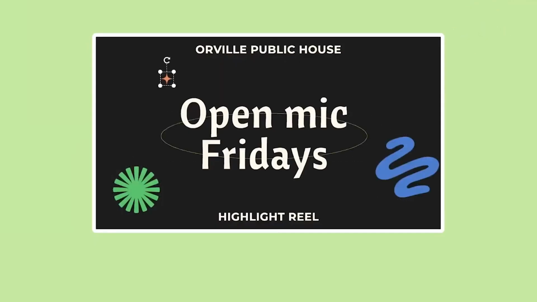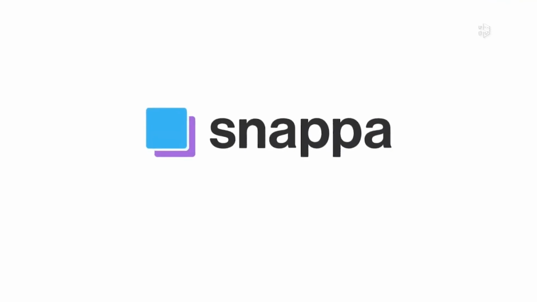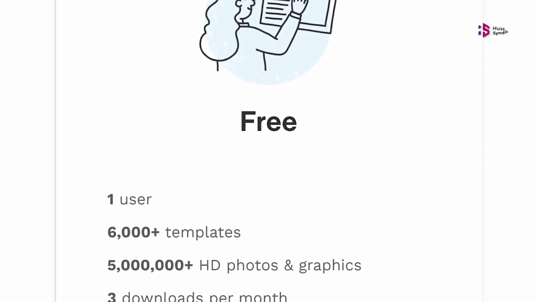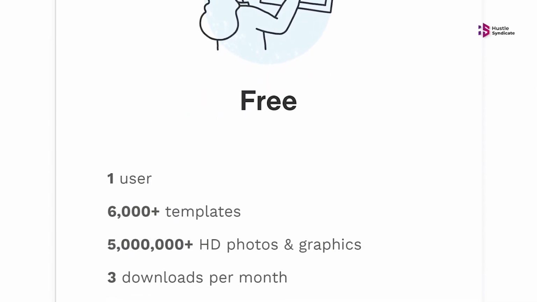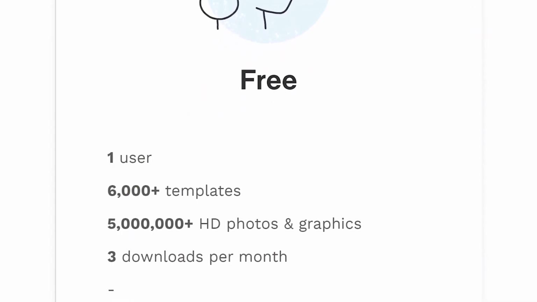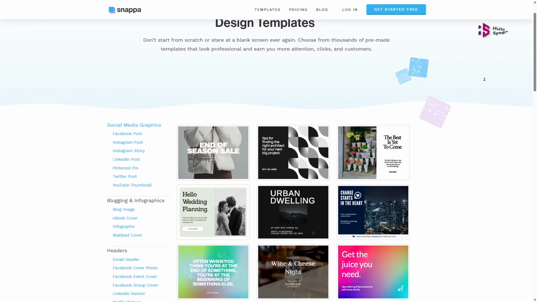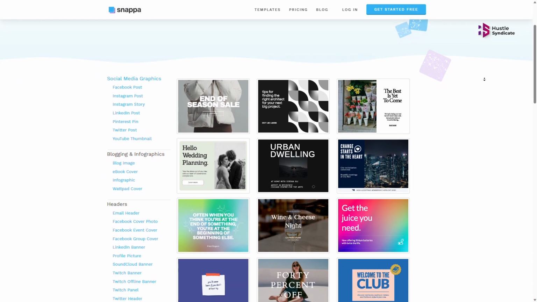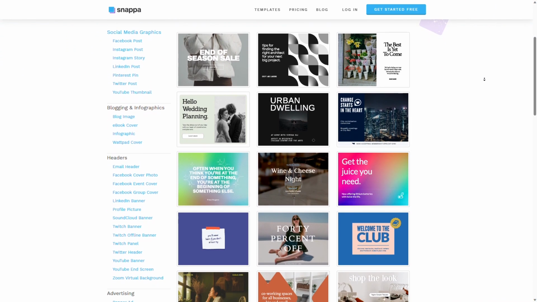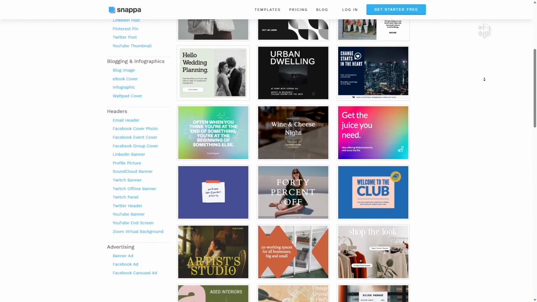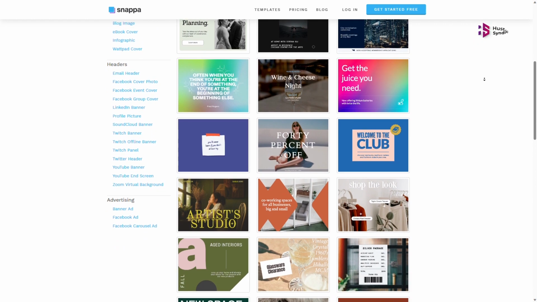Snappa. Snappa is a design powerhouse specifically tailored for social media graphics. With its vast library of templates, high-quality stock photos, and user-friendly interface, Snappa allows you to design visually stunning content in minutes. The simplicity and efficiency of Snappa make it a go-to choice for social media enthusiasts and professionals alike.